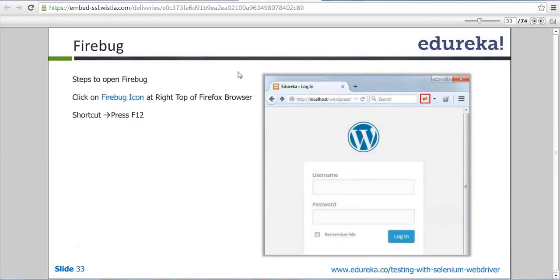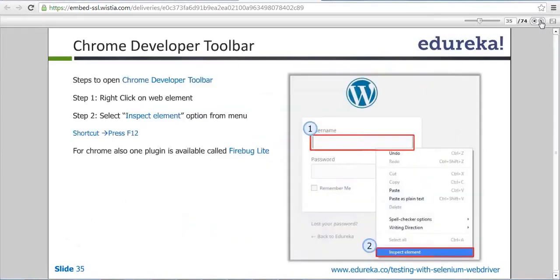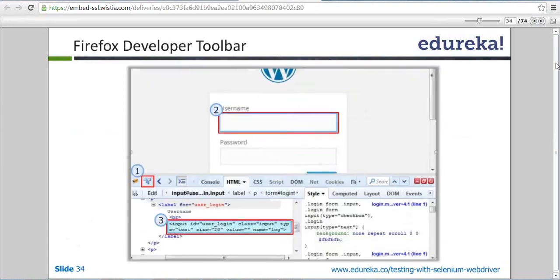So how to use Firebug? Same way, press F12 or like any other developer toolbar, it will come. You can use this symbol locator to find an object. So first step is what? Click on it. Second step is what? Go to the location of which you want to find the property. And third is what? It will take you to the source code of it. And from there you can get the property out from it.